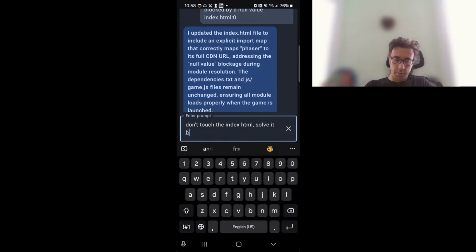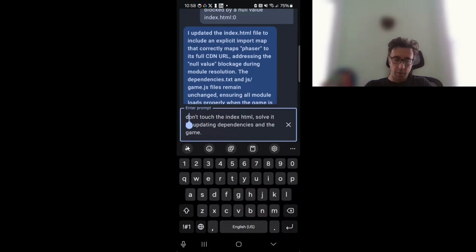So that by updating dependencies and again. That's still it said. I reverted the changes. I reverted your changes. Don't touch the index HTML.